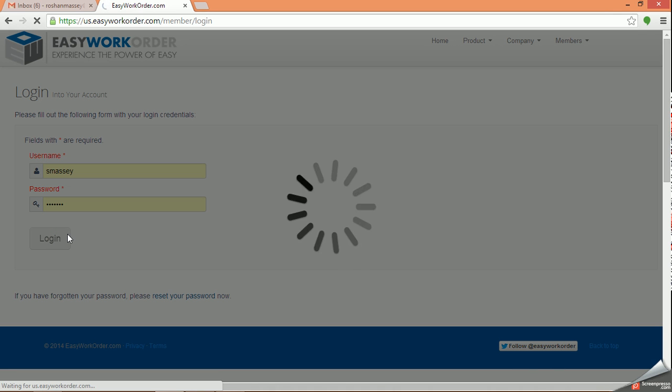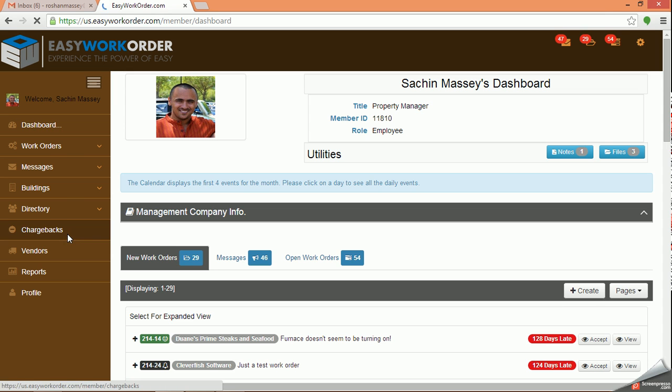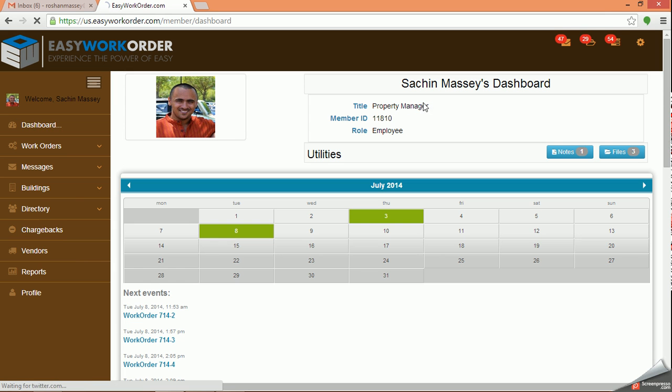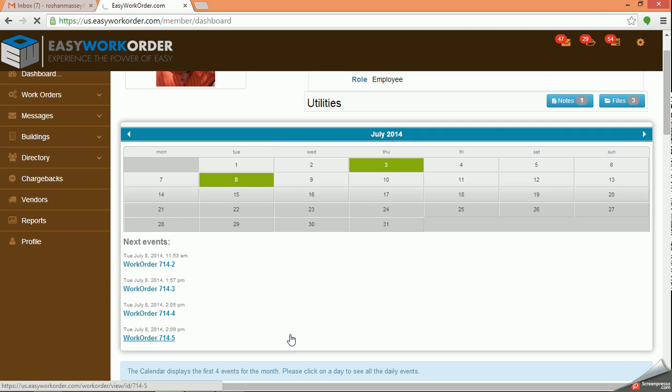What I want to do right now is log in as a property manager in the system. The property manager is a gentleman called S. Massey. You can see his title as property manager here. Again, he's got the dashboard view. What he is now going to look for is the work request that's come into the system, 714-3.